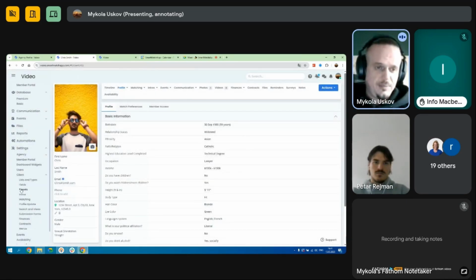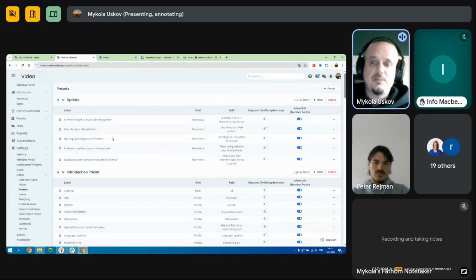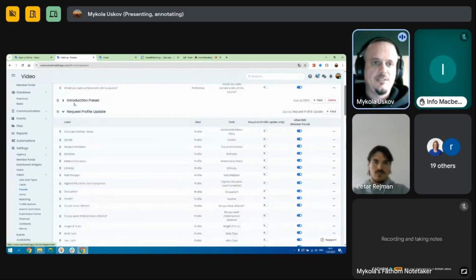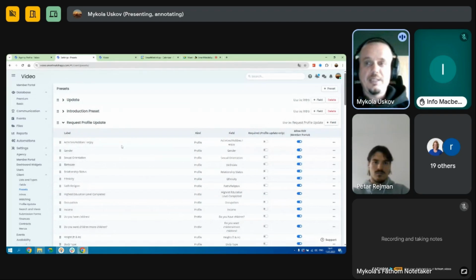So that's the first place. Then request profile update. Let me just fold these groups. When you send request profile update, or when the system automatically sends request profile update, you also can manage here which fields will be visible in the request profile update for your clients, and which fields will be required. So you can turn on this radio button for the request profile update preset, and then it will not be possible to jump from one group to another if gender, sexual orientation, and birth date are not completed.